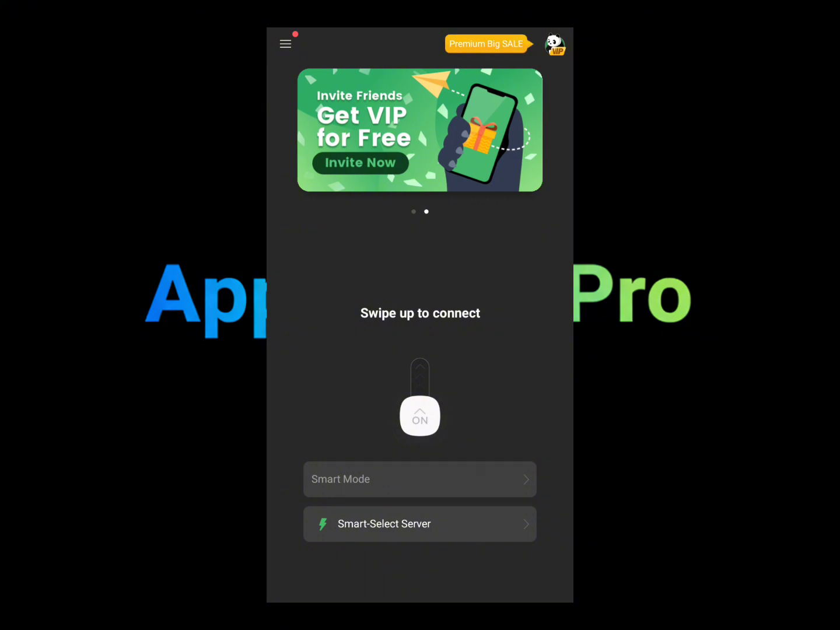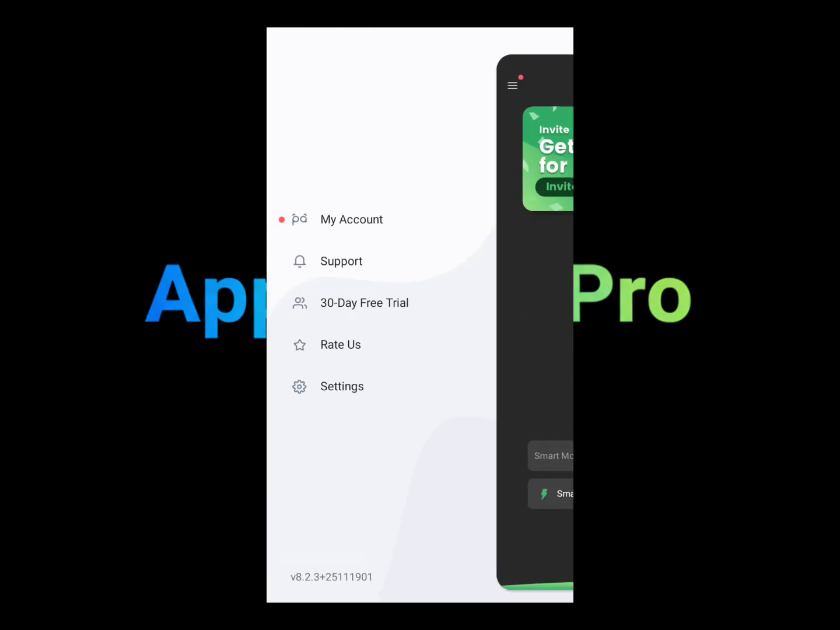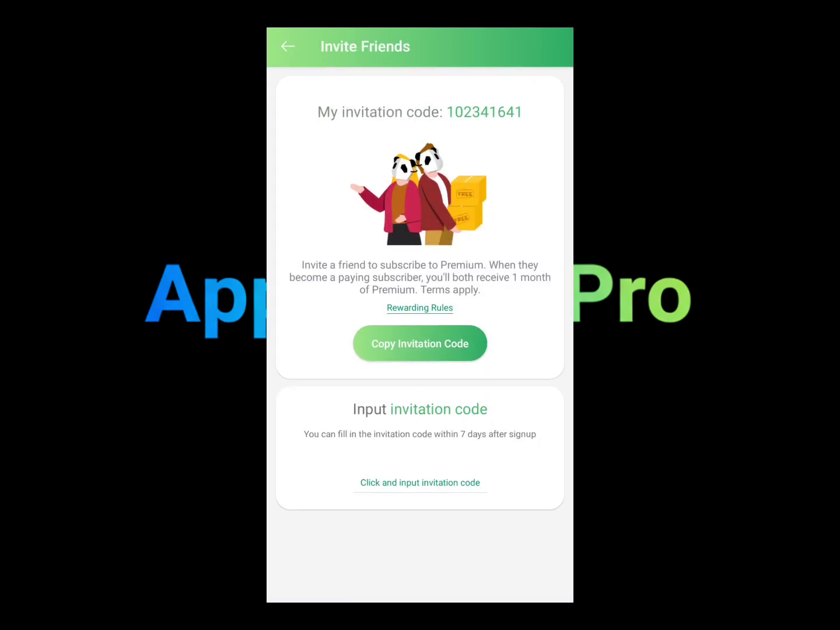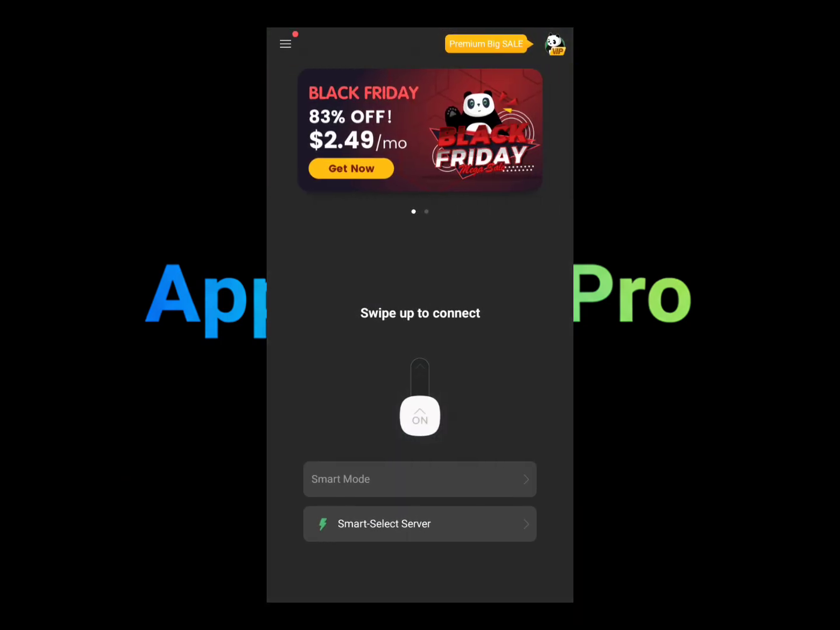You can get a 30-day free trial as well. If I tap on this option here, or tap on the lines over here, then tap on 30-day free trial, they will tell you how you can get a 1 month premium subscription for free. Well, it's not really free, but it pretty much explains itself here. So that's pretty much it for that.